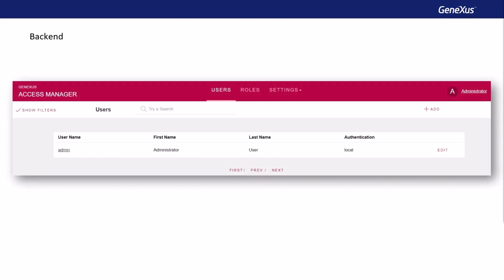The GAM backend is a GAM application automatically defined with the creation of the GAM metadata during the initialization process. The purpose of this application is to configure and manage all GAM-related concepts.